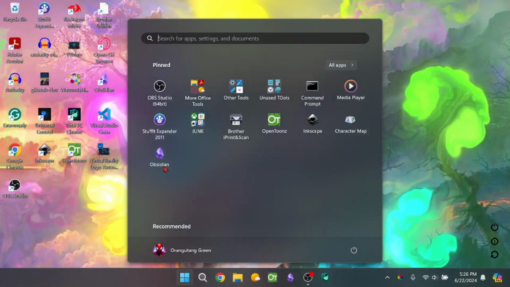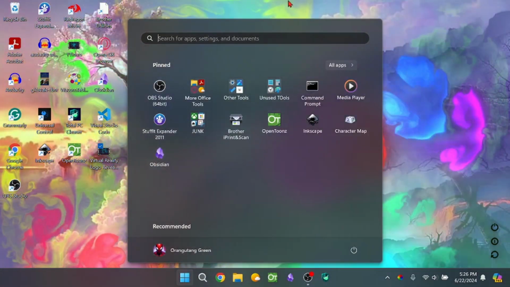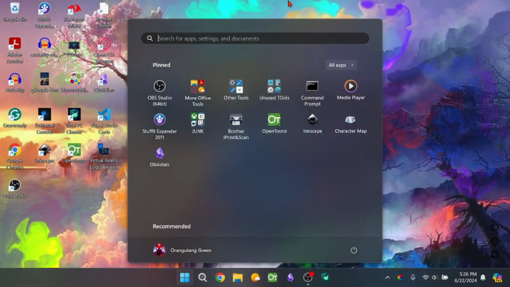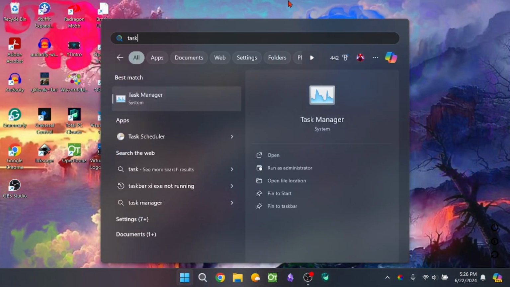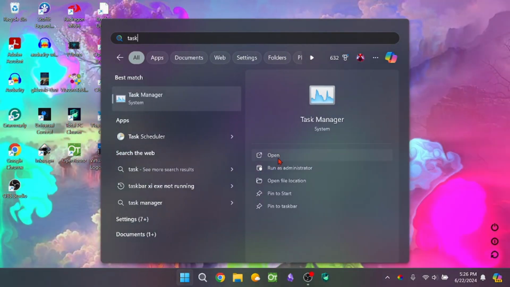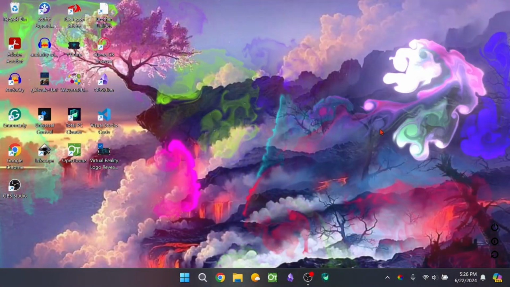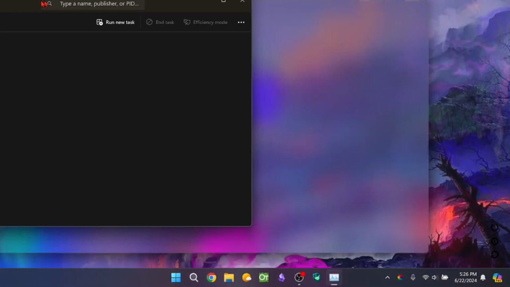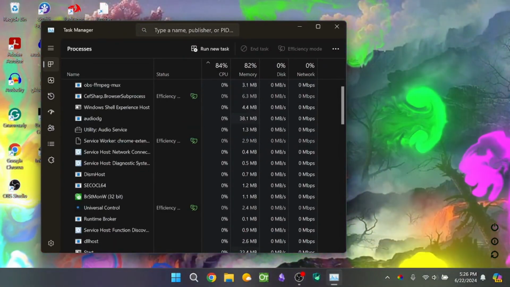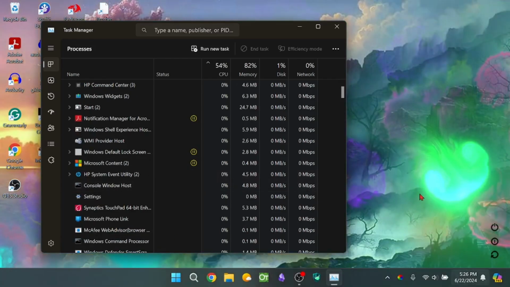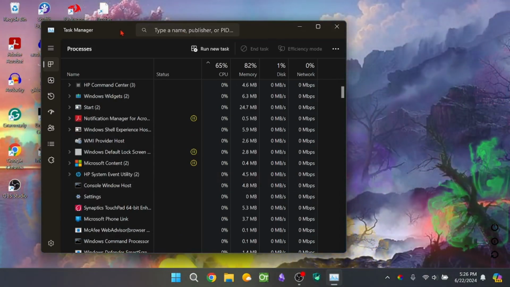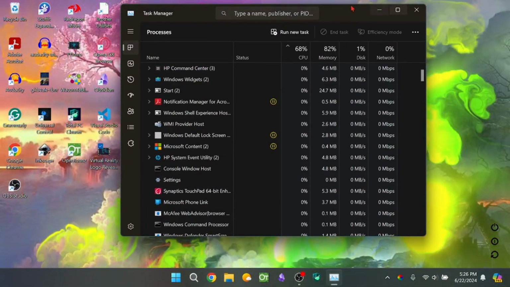So the first way is to go to your Start menu, search Task, then Task Manager will appear, then you can hit Open. Okay, and then the next way I'm going to show you is to use Control-Alt-Delete. That will take you to this menu up here. Then you can hit Task Manager and open up Task Manager. But I already have Task Manager open, so that's why it's not opening up another window.